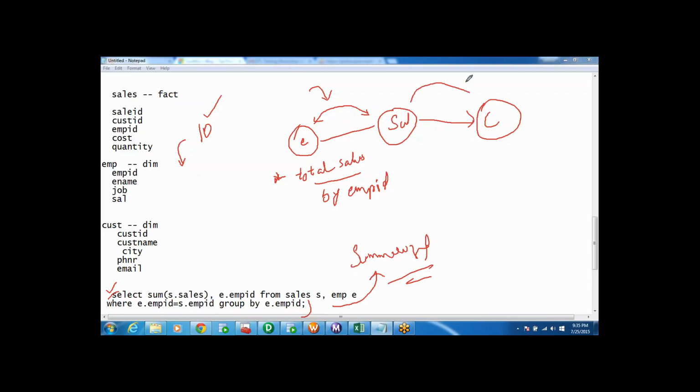Likewise, the sales and the customer. Every customer can approach the same store multiple times. So if the store wants to know what the total sales done by each and every customer is, they write a similar query. Instead of e.emp_id, it would be c.cust_id. Instead of the emp table, it would be the cust table, and the grouping would be by cust_id. So I'm going to get the summarized information here too.